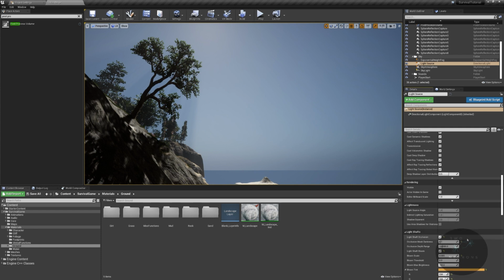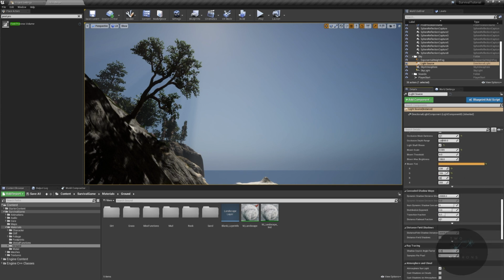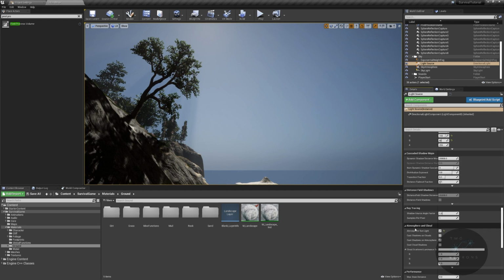We want it to be visible. We still have our 2 versions of God rays, so one that darkens the map and one that lightens the map. So we get different effects for our God rays. And now what we need to do is go down to our atmosphere and cloud settings here.